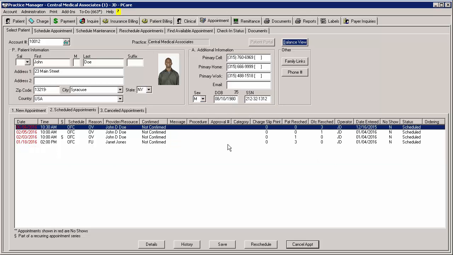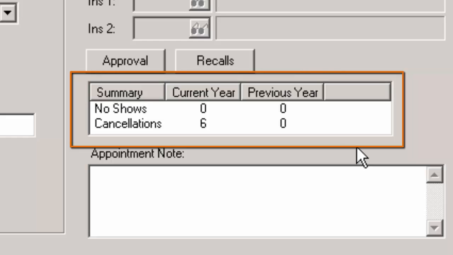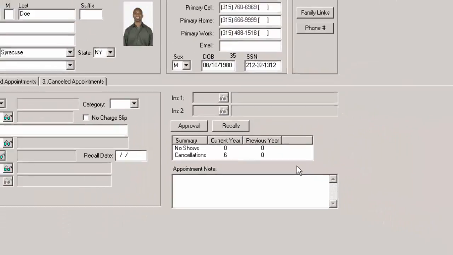When the appointment or appointments have been canceled, the system will then remove the appointments from the schedule and will track the appointment transaction. If the patient canceled the appointment, the system will count that canceled appointment in the summary area of the New Appointment tab, allowing you to easily track those patients that continually cancel appointments.